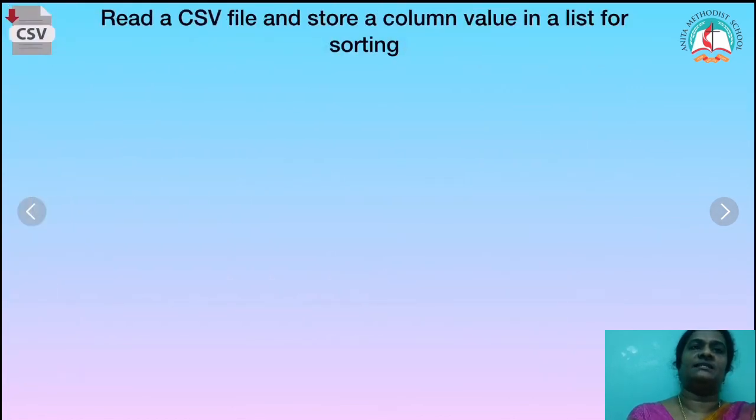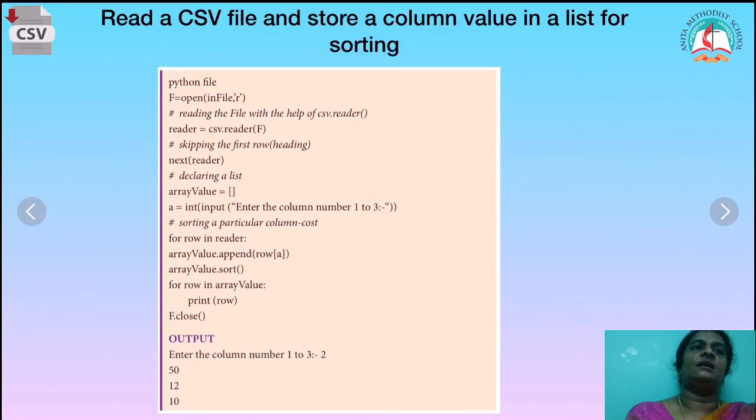And now the next thing is we are going to see how to read a CSV file and store a column value in a list for sorting. We are going to arrange it in correct ascending or descending order. What is the command used for sorting here? See here, array value, same thing they have given here, for each row in reader, array value append row of A, sort. So this is very important. This sort is used to sort it either in ascending or descending order.